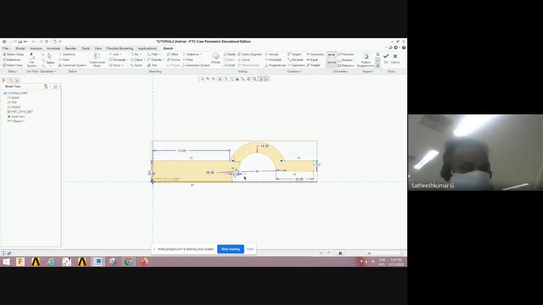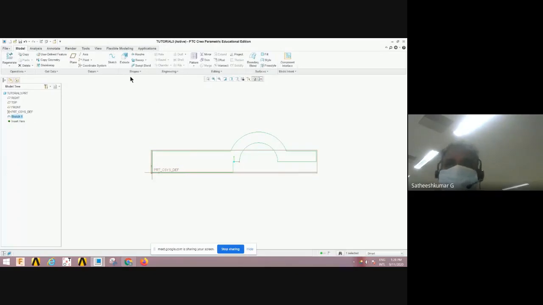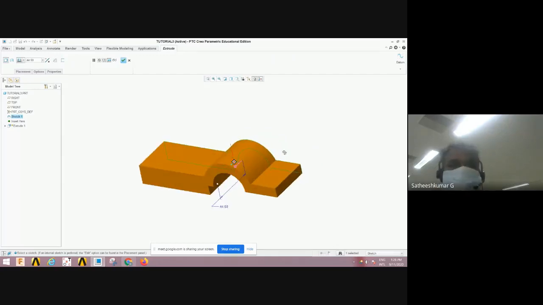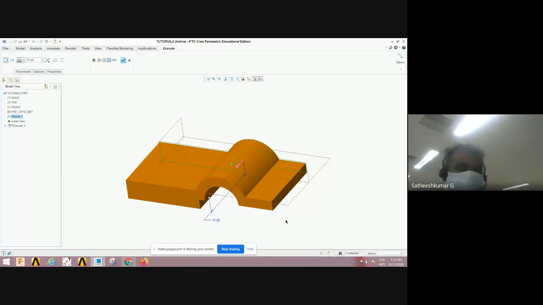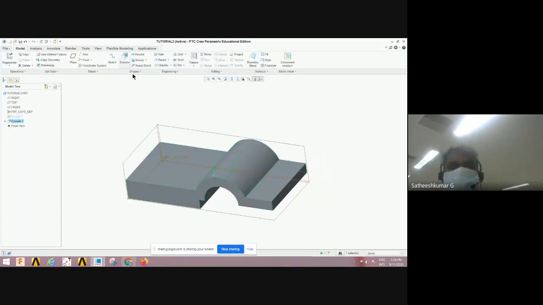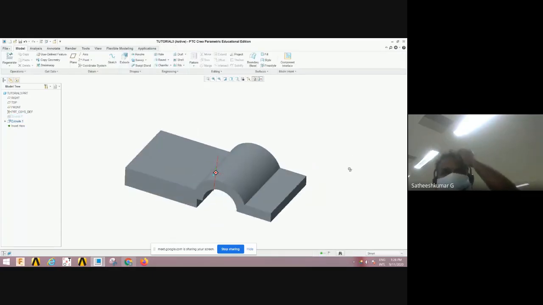Okay. So we are going to extrude now. Once the closed loop image is ready, we are going to extrude. So that gives us the base. The dimension to which you are to extrude is fixed to be 72. Once extrusion is done, we are going to build the component which comes on top.